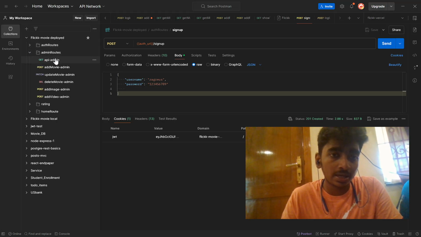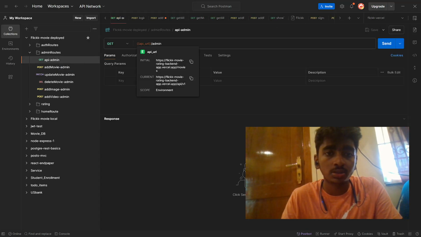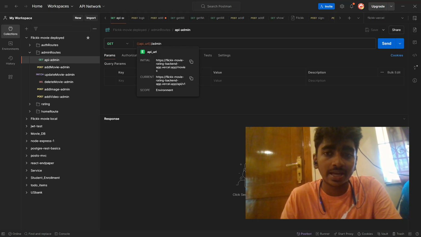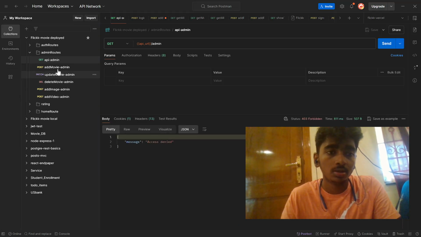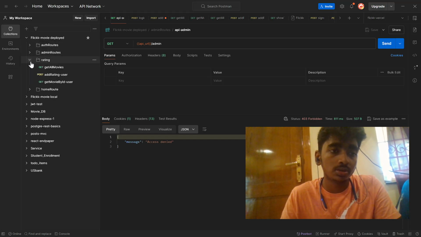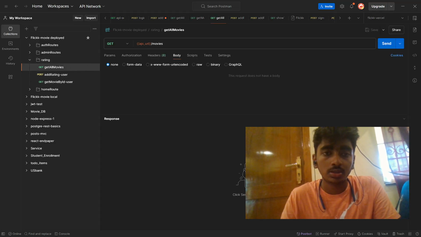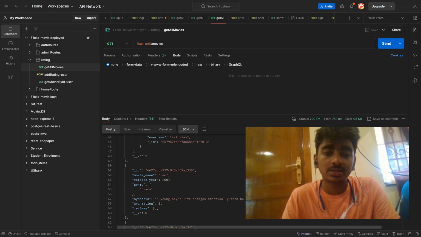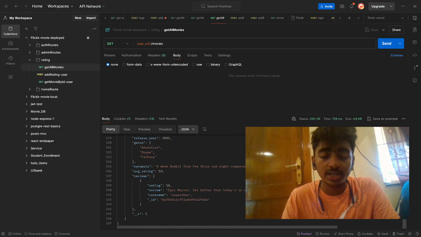So when I try to access admin, I won't be allowed. This is my base URL and slash admin. Yeah, access denied. I can't access this route since I'm a user. I will use the rating and all these things. This is the v1 slash movies. Yeah, I can simply retrieve all the information. This route contains only the movie details, not the media details.